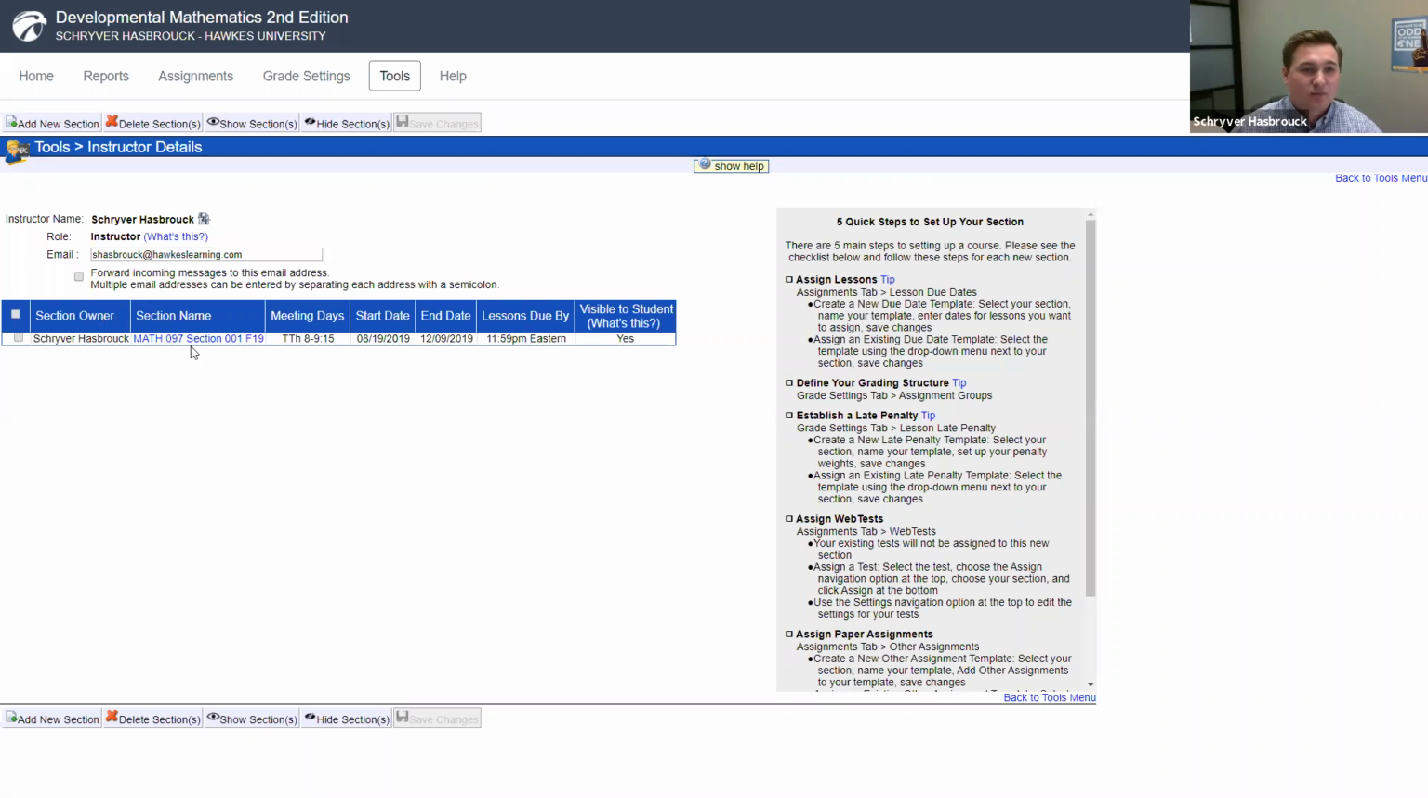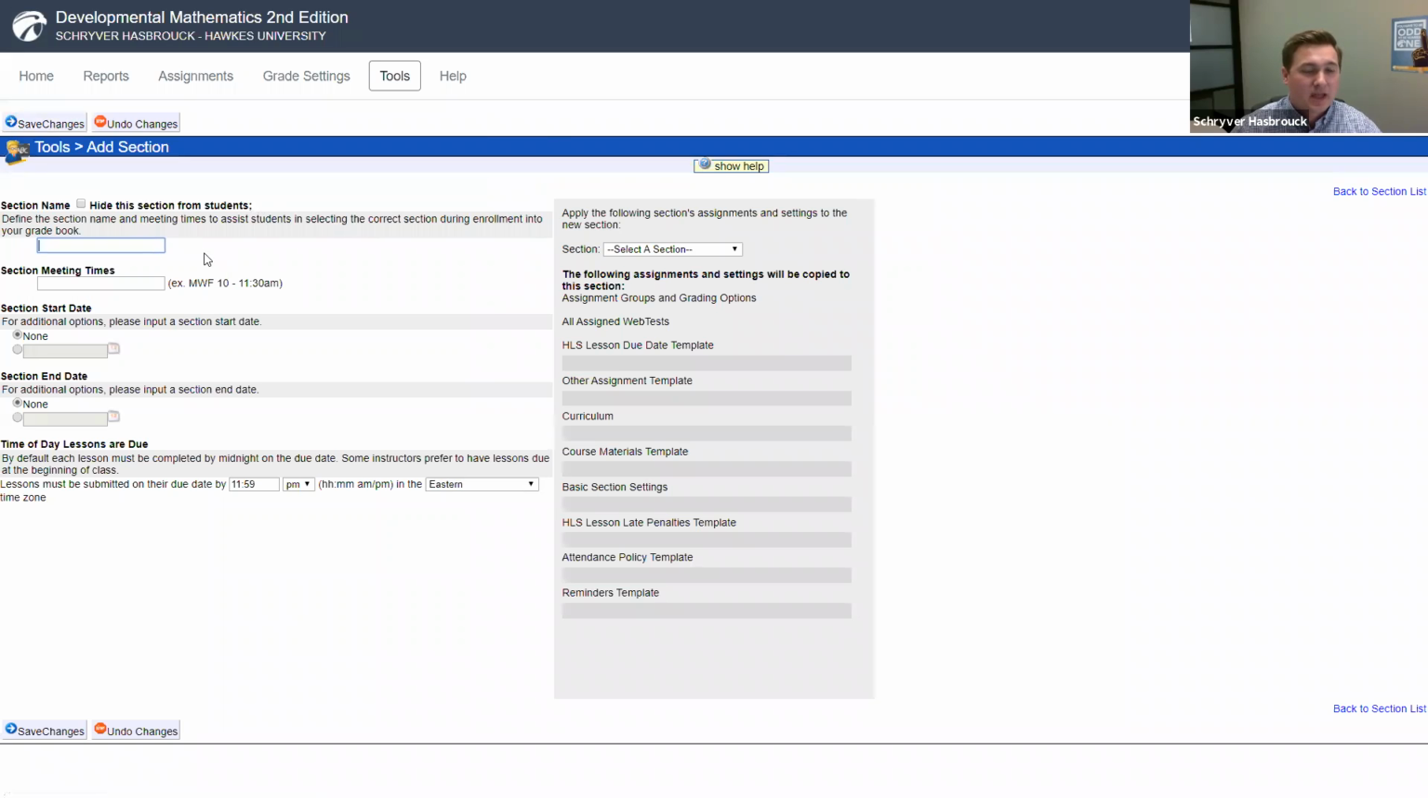You can see in here I have one section that was for this fall, and what we're going to do is create a new section and copy most of our settings from here. To create a new section, we just have to go over here to Add New Section up at the top. I'll click here, and we'll go through and give it a name. I'm going to name this section MAT 097, and we'll call this Section 2 for the spring 2020. All right, then we can put in some meeting times. I'll delete these out. And then we just need to put a start and end date.